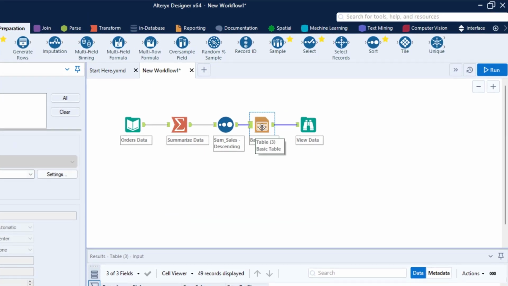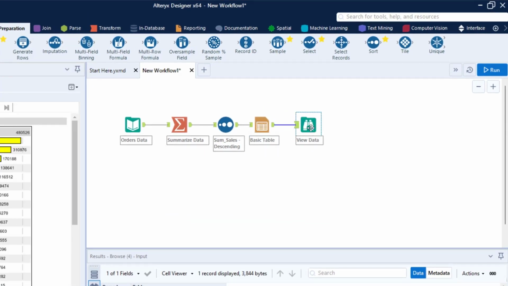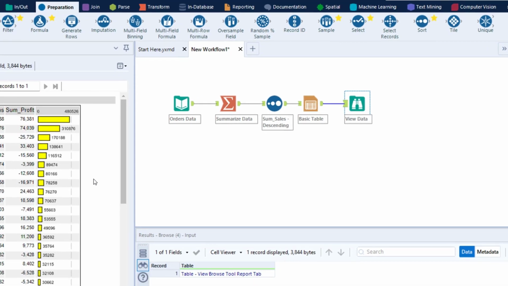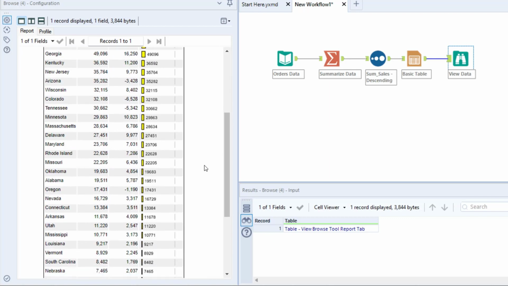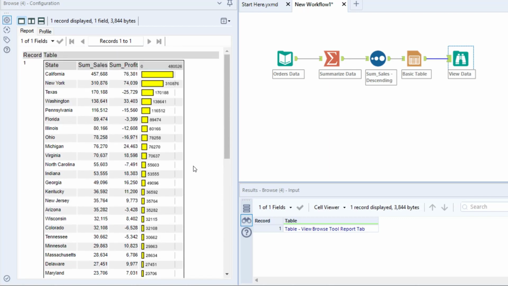So the first thing I can do is show you the output given here in the browse tool. We'll try to highlight only those states which have, let's say, negative profit. If you see Washington, or I can say Texas, it has minus 25,000 profit. Arizona has minus 3,000 profit. So I want to highlight those states which have profit below zero.